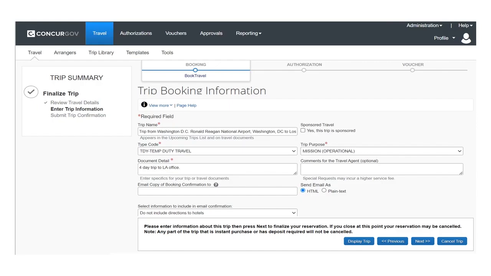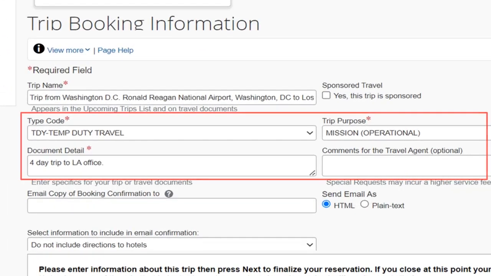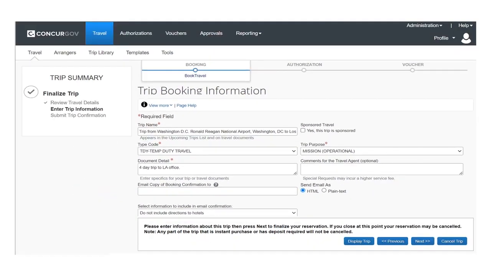Edit the trip booking information page as necessary. Ensure that the type code, trip purpose, and document detail fields are completed. For trip purpose, you'll most likely select Mission Operational. Note, be sure to leave the comments for the travel agent text field blank, as any comments will incur an additional DMC fee. Now, click the Next button.